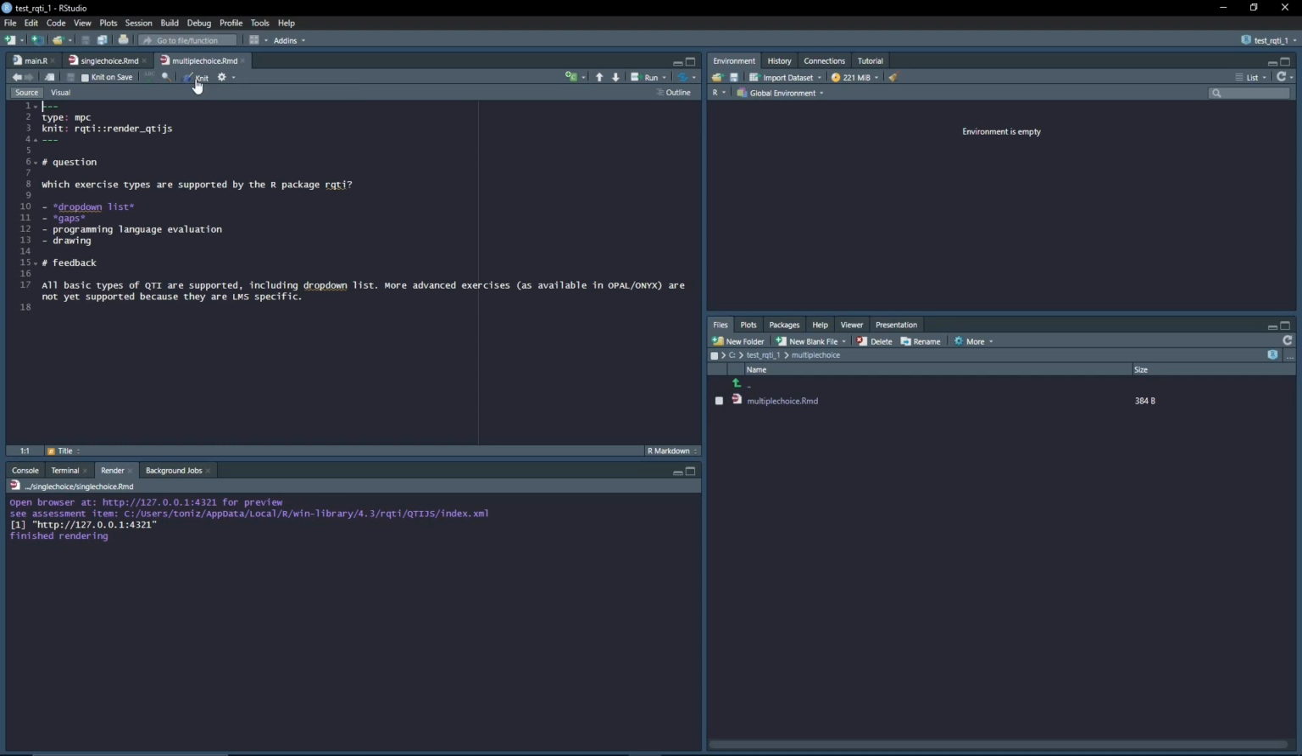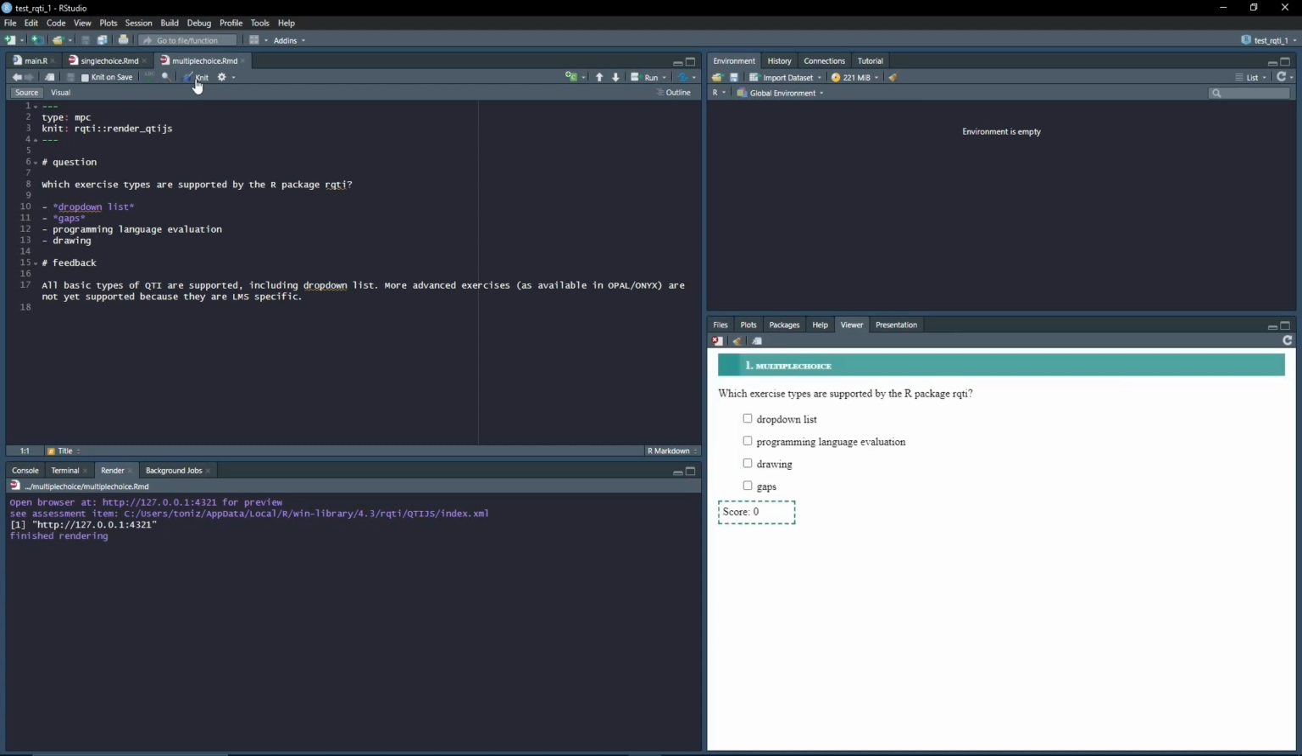When we knit the task, now we can highlight multiple answers as correct. Submitting now gives us a score of 1. We did it correctly.